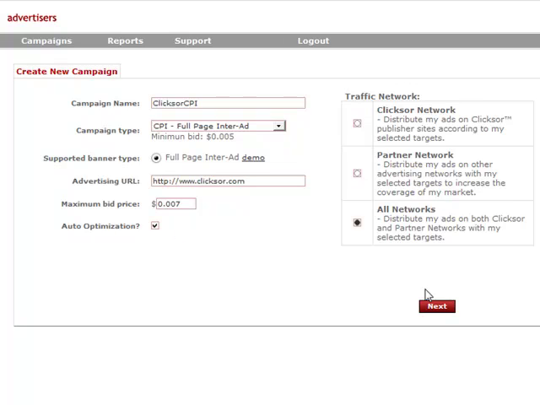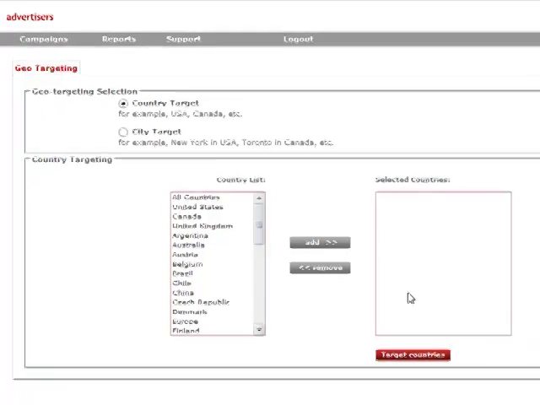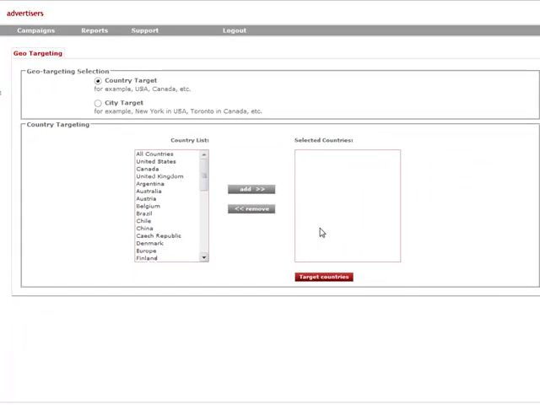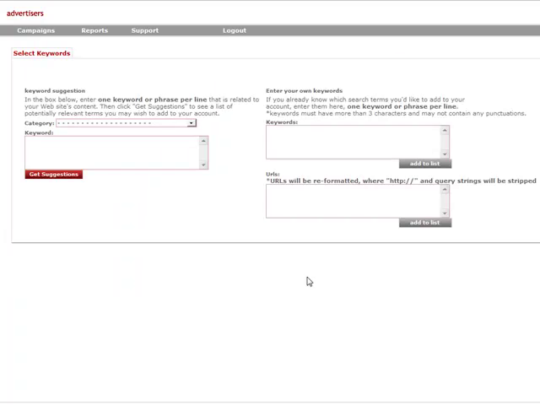On the right, you will see Traffic Network. Since we want high volume quality traffic, we will keep it selected at all networks. After everything is set, you can click the Next button. Here we see the geo-targeting options for our campaign. You can choose to target specific countries and cities. If you do not want any specific geo-targeting, simply select all countries from the country list, click Add, and then click Target Countries to move on to the next step.